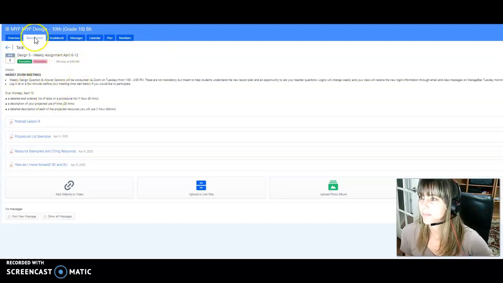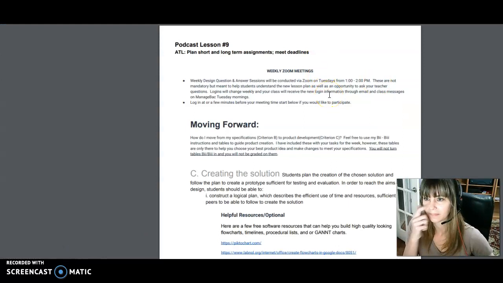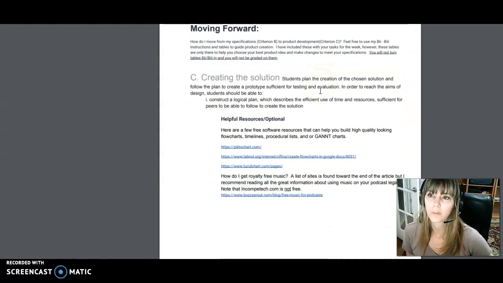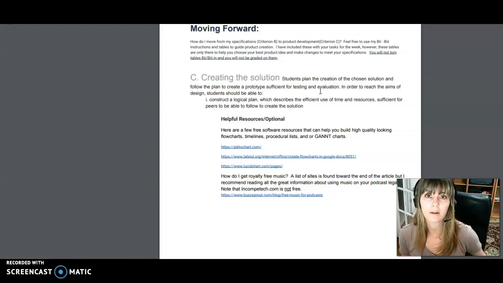Okay, so this is our new lesson. Let's take a look at it. Moving forward, we are moving from A and what we've done on B into C, and C is what is going to be graded for this last quarter. And if you're wondering, we are skipping a little bit of B, and you might be wondering, how do I move from these specifications and these three plans to choosing one and all the way to starting the product creation?